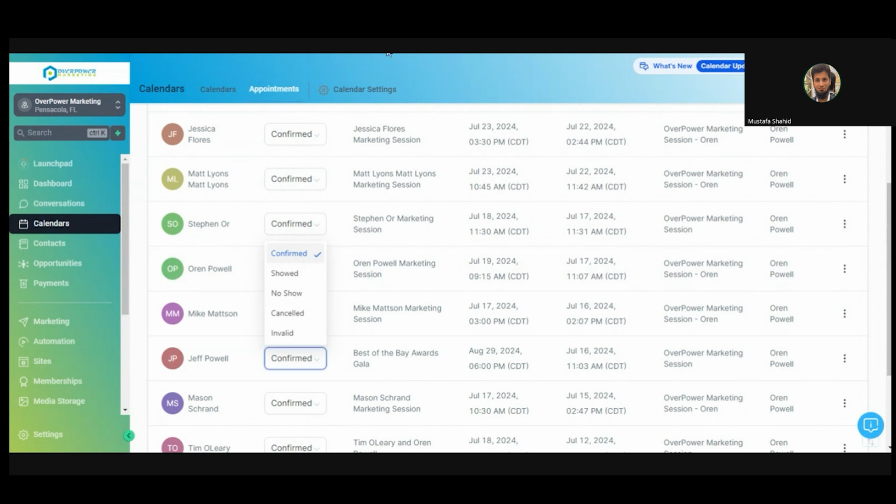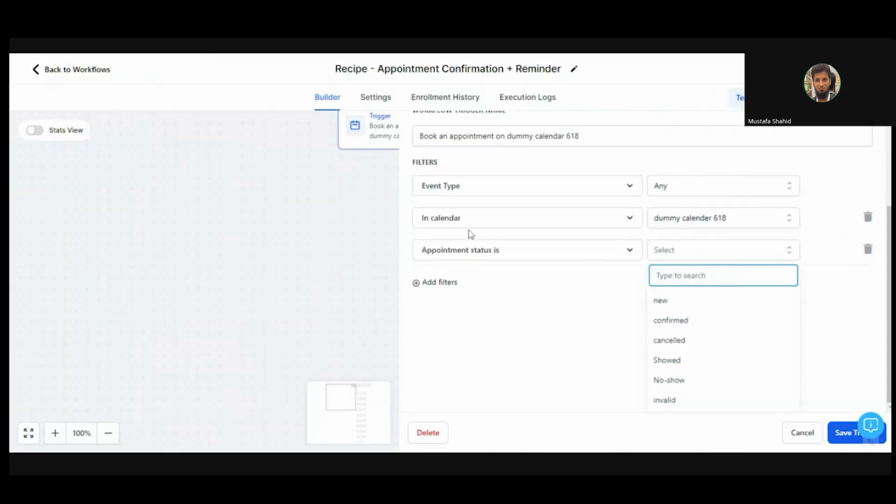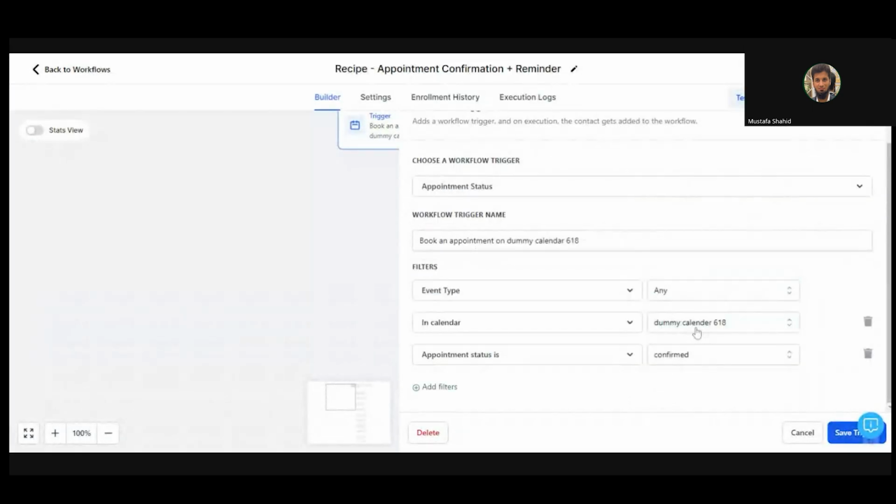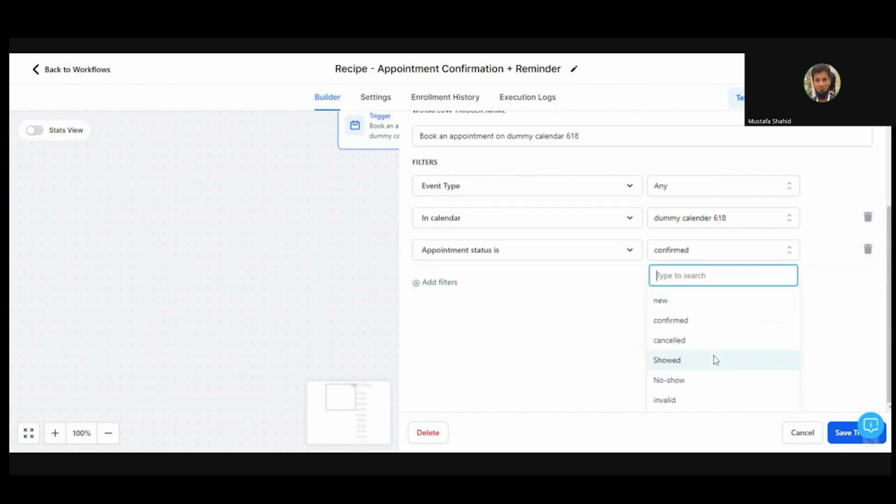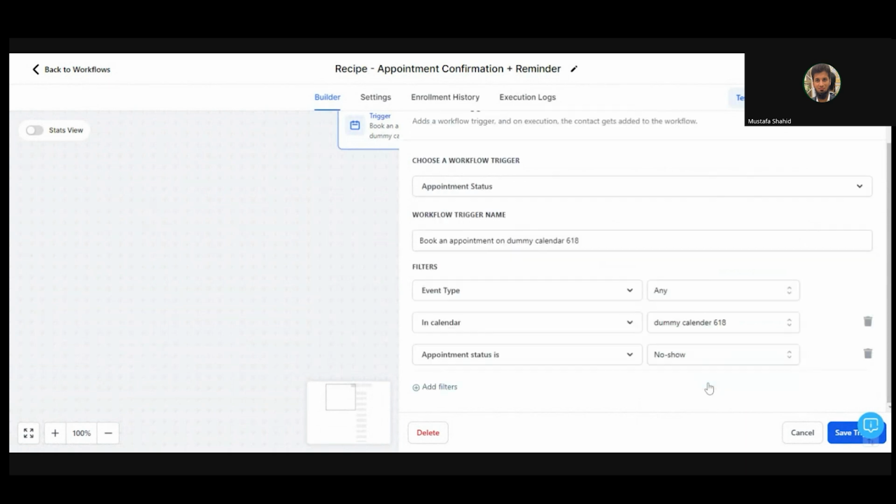So what we can do with this automation is that it will only work off if the appointment status is confirmed, or we can do it for if the people have been no show, if the people did show up, or if the people have canceled. So this way we'll have four more options on which we can utilize the workflows or automations on what to do.